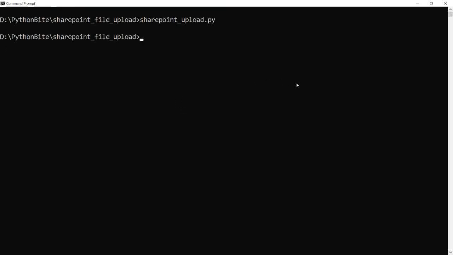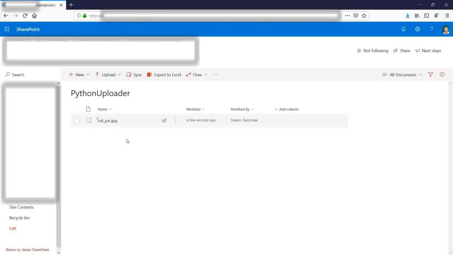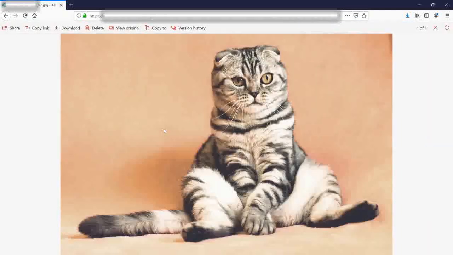It works for a few seconds and it's done. And now let's see. I can see already my file is updated just a few seconds ago. So if I click on the cat picture, let's see if it works. So I have my cat picture uploaded to SharePoint using Python.